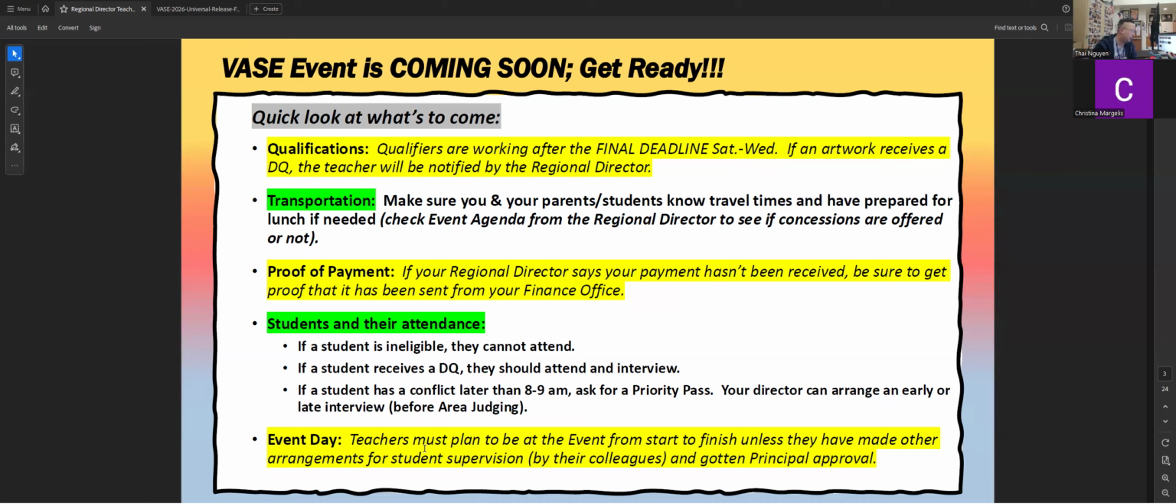I'll send out a Google form for requests for fast passes. Early bird jurors start at around 7 o'clock, so you can have your interviews done before 8 o'clock if you identify your fast pass kids. Your director can arrange an early or late interview. Teachers must plan to be at the event from start to finish unless they've made other arrangements for student supervision by their colleagues and gotten principal approval.